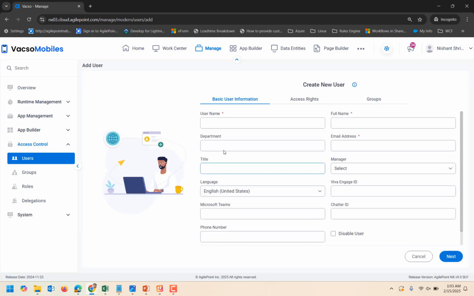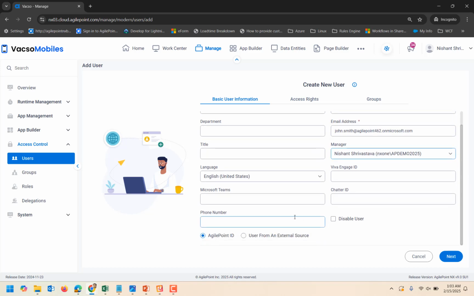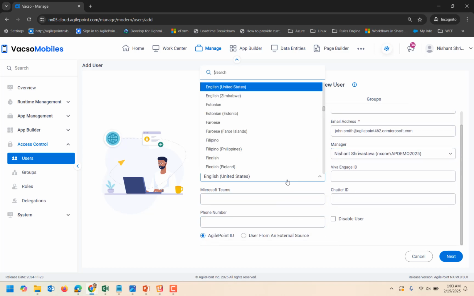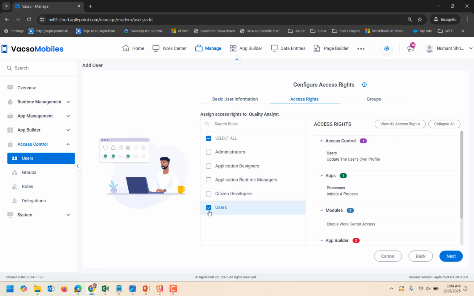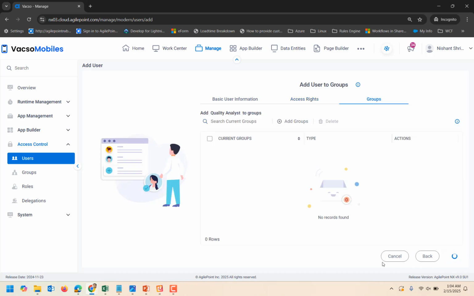And thirdly, I'm going to add last user, a QA user. Let's call this user quality analyst. For email ID, I'm going to use the same email ID so that I receive the password. On that manager, I'll mark myself as the manager, and just for the sake of it, I'm going to say this user has language preference set to Japanese. And I'm going to leave this user in the bare minimum access right level. I'm going to go ahead and click next and click finish.